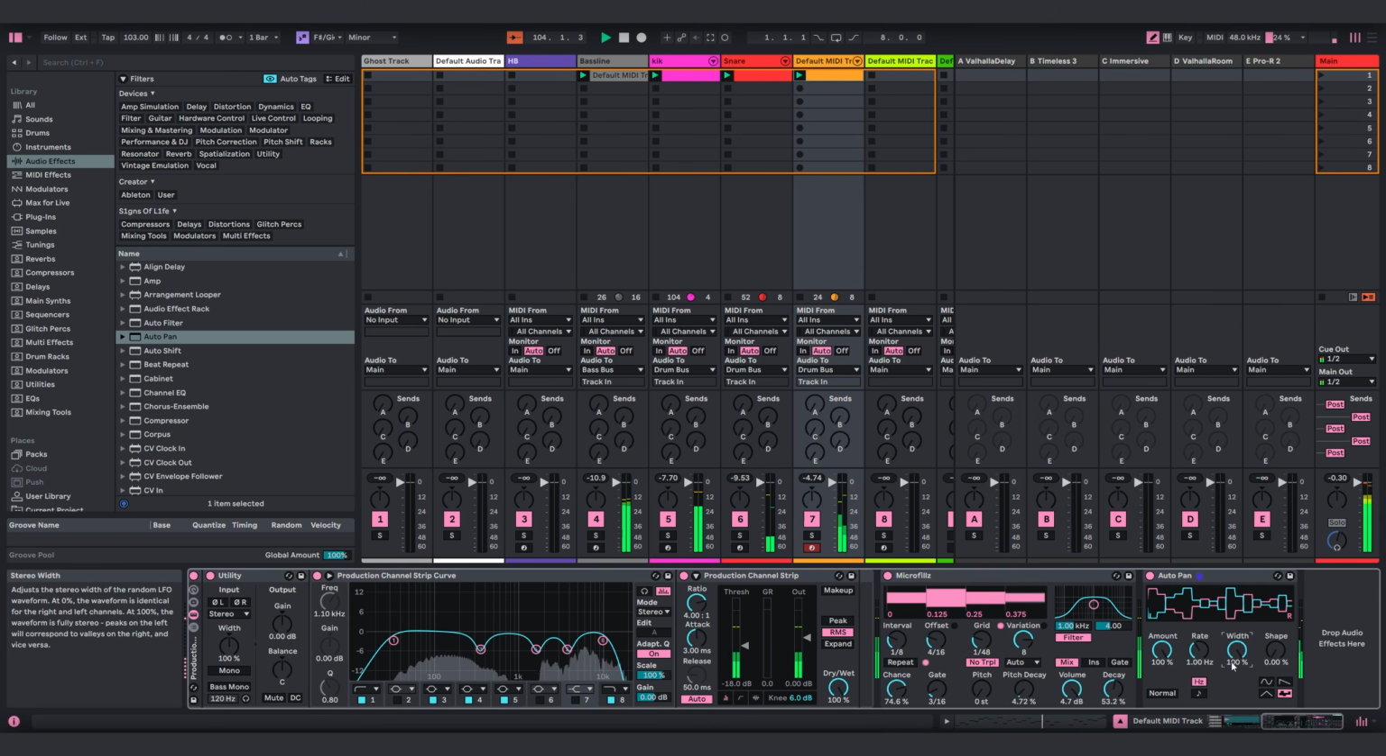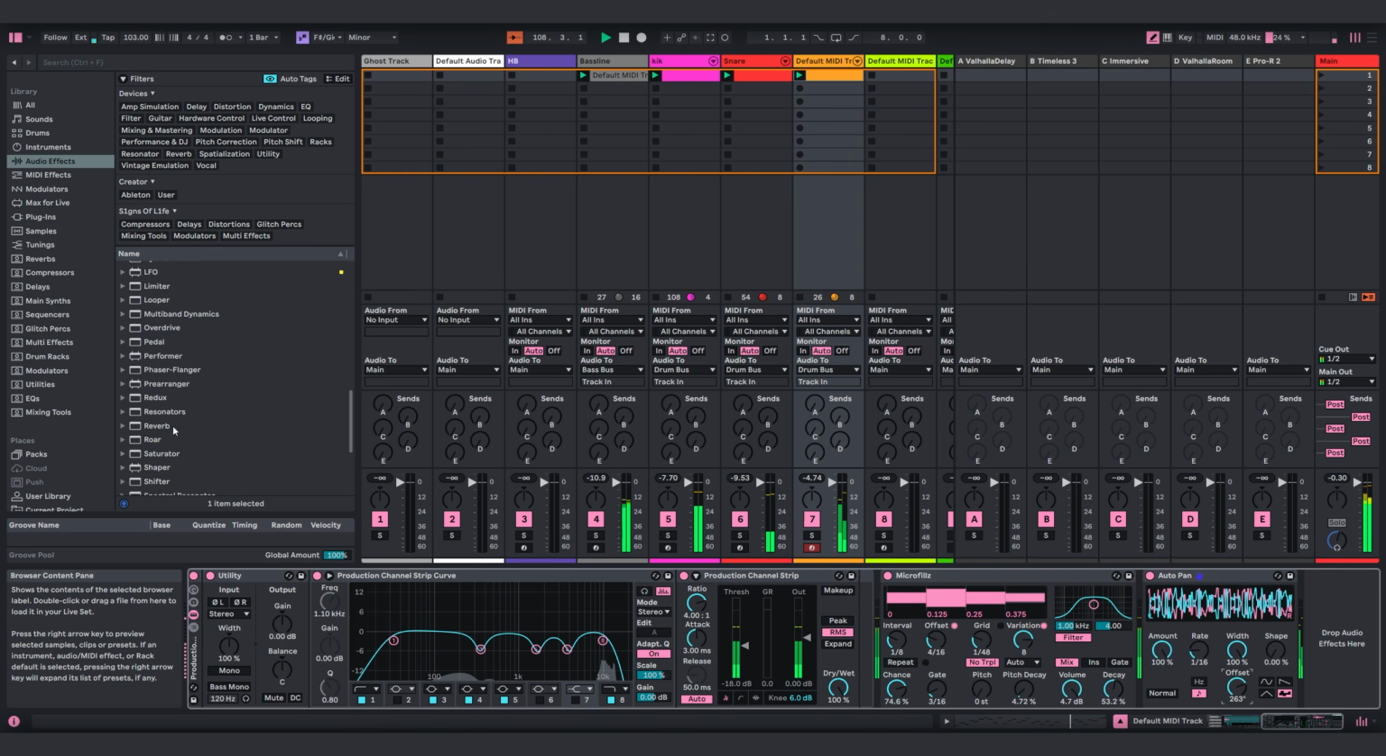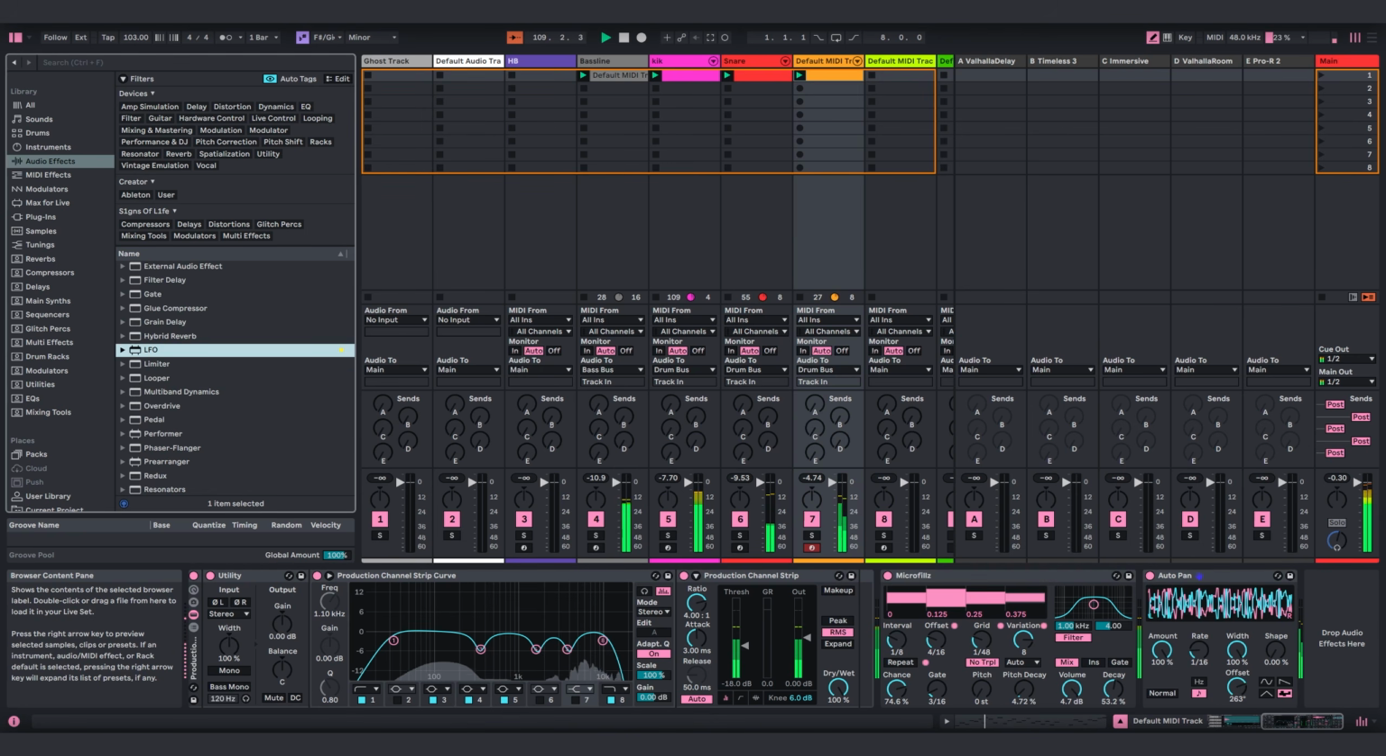And maybe we can adjust the rate here to 1/16. Ooh, might be nice to modulate the offset, huh? All right, let's try that. Let's grab an LFO here. We'll put it right after our Auto Pan.